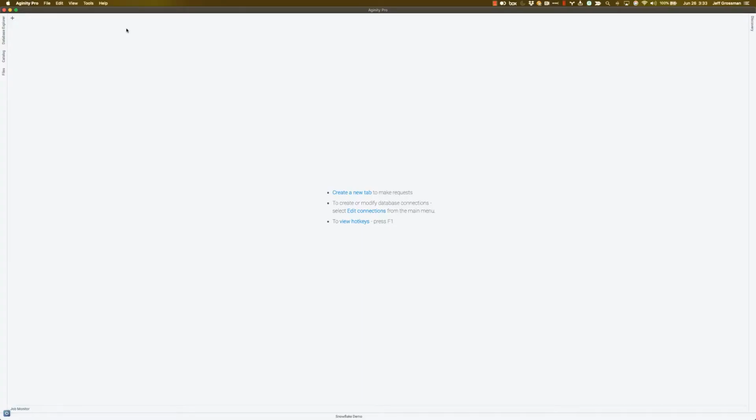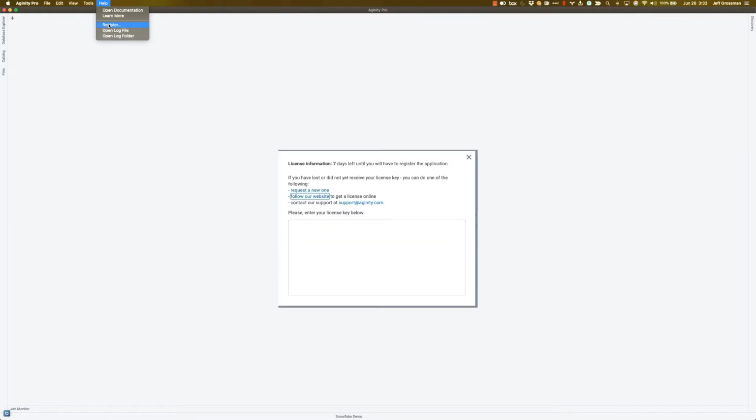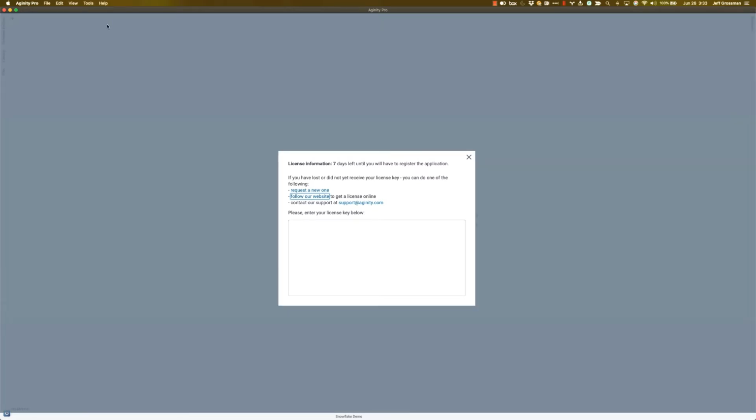Here I've opened Aginity Pro on Mac, and if you haven't applied your license, just go to Help, Register, to go ahead and enter that. You'll see a couple options there to either request a key by email, or you can self-register on our website. You will need to be connected to the internet to use either of these options. And if you do have any problems with the process, please just email us at support@aginity.com.